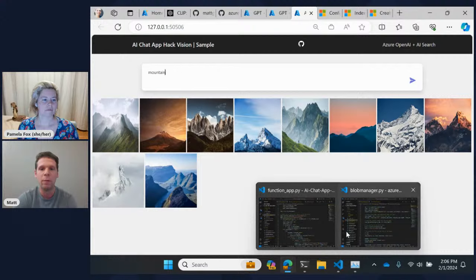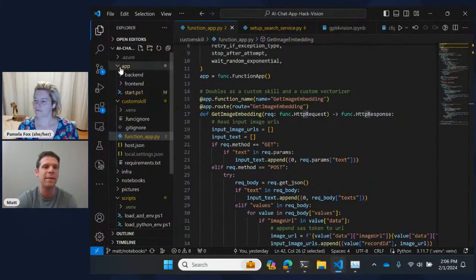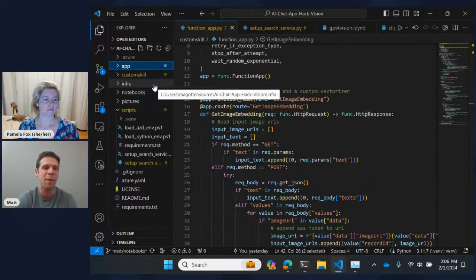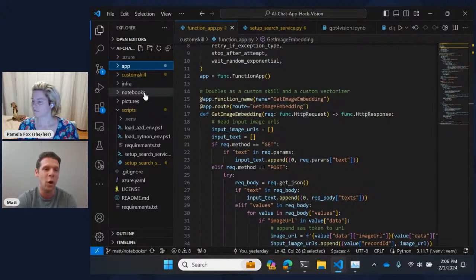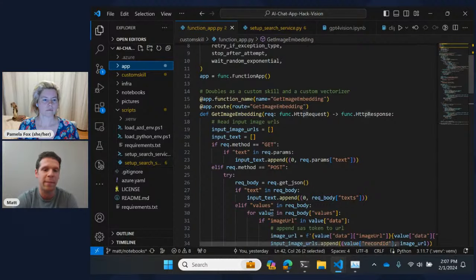So when we clone the repo, you can open it in VS Code. There's a bunch of folders here. We've got the app folder, which is like the front end and the back end. Custom skill, we're going to talk about that a bit later. Infra for standing up all these things. Notebooks, we're going to dive into that a little bit later when we talk about specifics of how these things work. And scripts for setup.